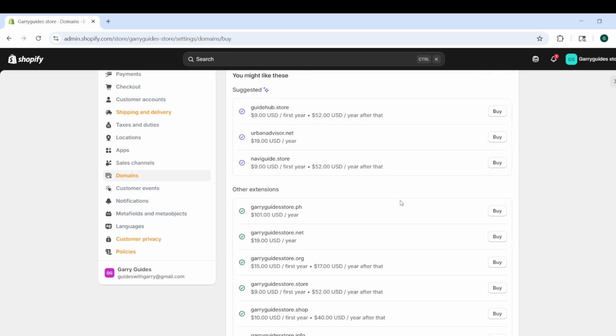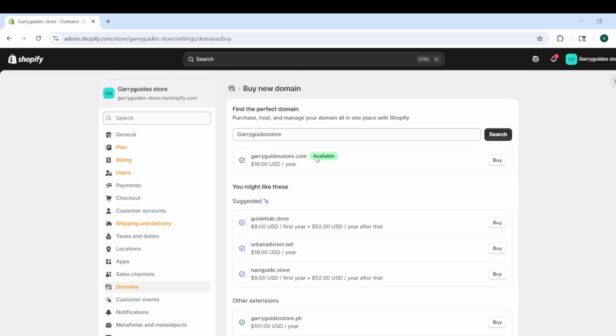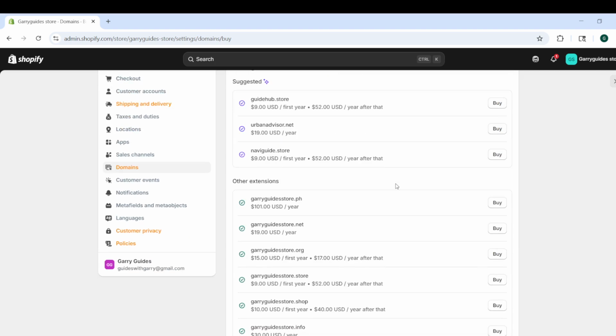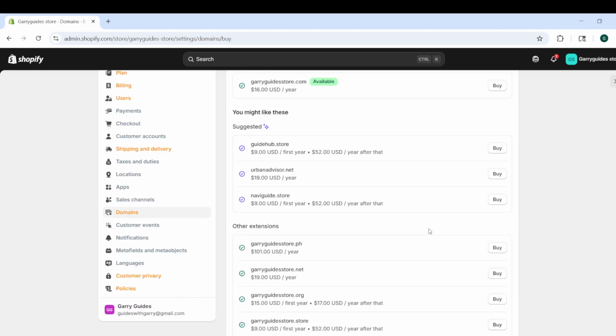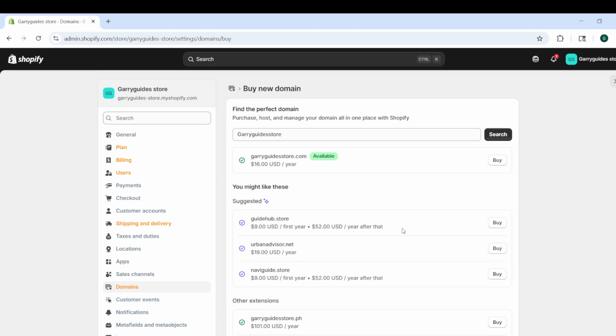Before you complete the purchase, have your payment method ready. This part is important because Shopify will take you through the checkout process for the domain registration. Take a moment to review the domain name, the pricing, and any renewal details shown on the screen so you know exactly what you are purchasing. After that, click Buy Domain to confirm the purchase.